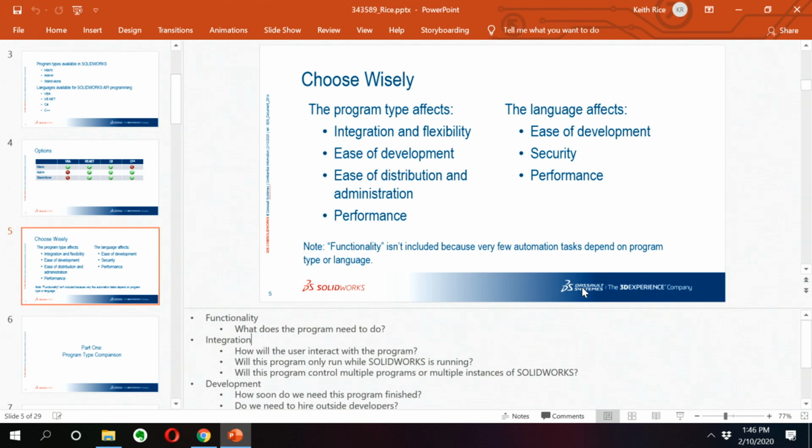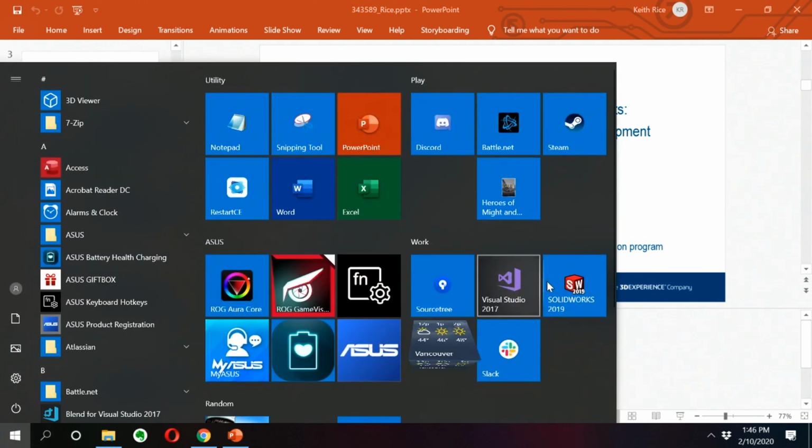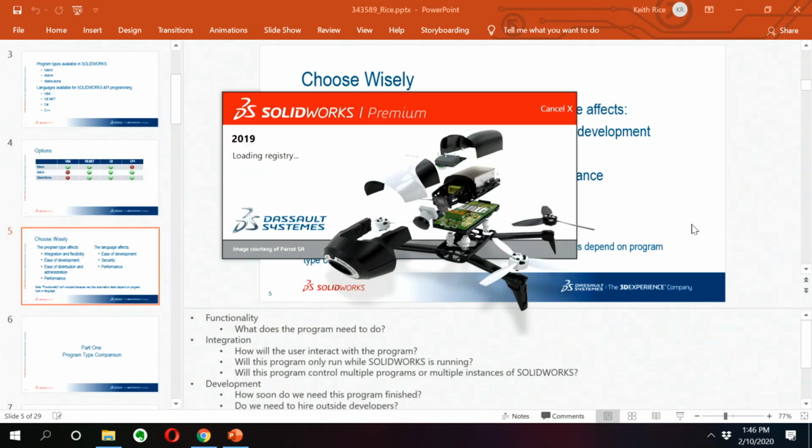And then lastly, there are very slight performance advantages and disadvantages to the different languages, but we're not really going to cover that. For all intents and purposes, the languages are pretty similar. So let's take a look at some of these. Let's open up SolidWorks first and look at the simplest form of program that I talked about, which is the VBA macro.